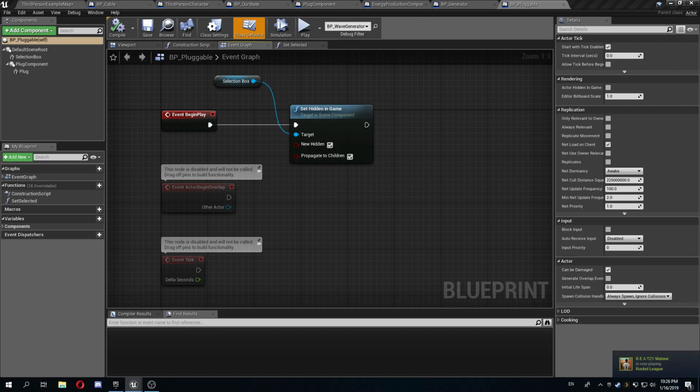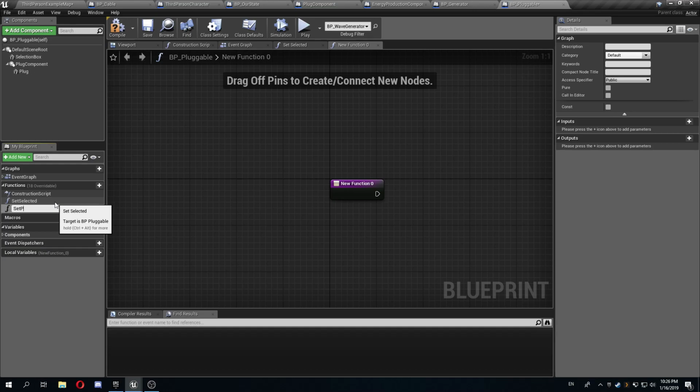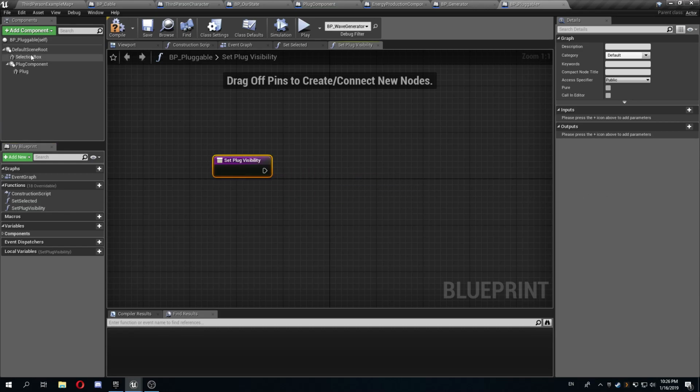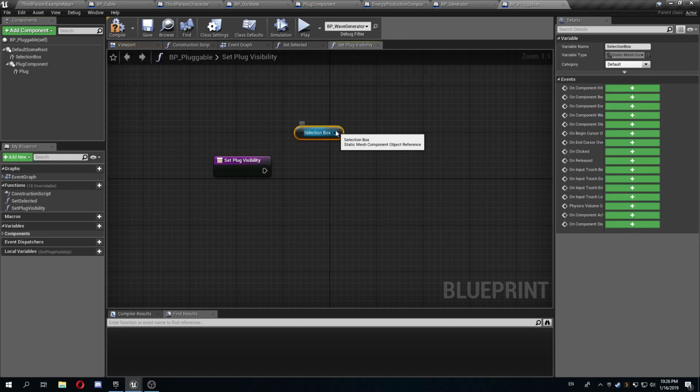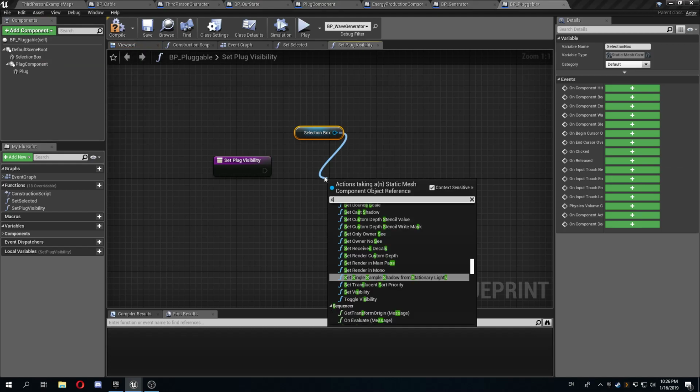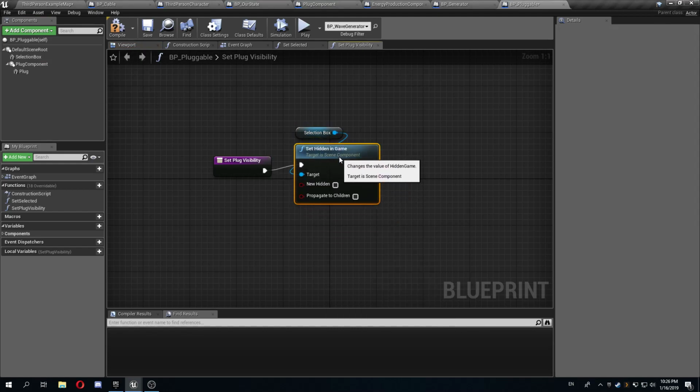I'm just gonna take the opportunity to take a look if this is correct. I don't need this. Oh, okay. I have the plug component, I have the selection box. I do need another function here that I forgot to implement called set plug visibility. I'm just gonna do that real quick. Set plug visibility is just going to take the selected box and set hidden in game, and it's basically gonna do this.